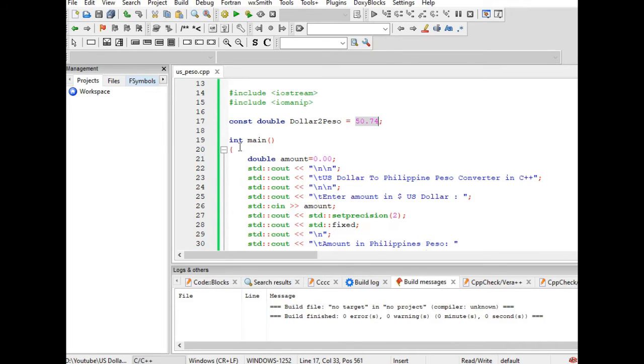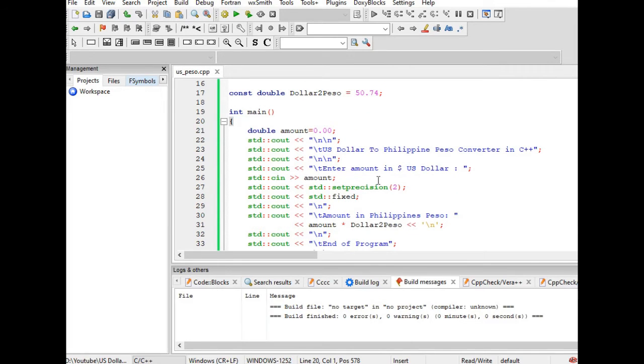In line number 19, int main is the starting point of every C++ program. It is the function that gets executed when you compile your program using the C++ compiler. Line number 20 is the left curly bracket, begin. Then we have here double, the data type, for a variable amount that we initialize with 0.00. Every variable in C++ should be initialized to zero as long as we are performing computation, to avoid erroneous results if the variable was not initialized.